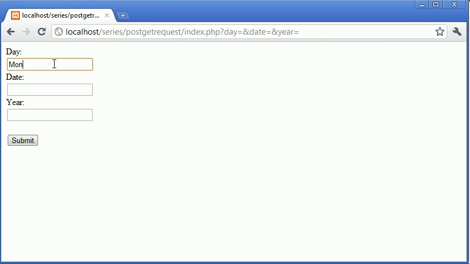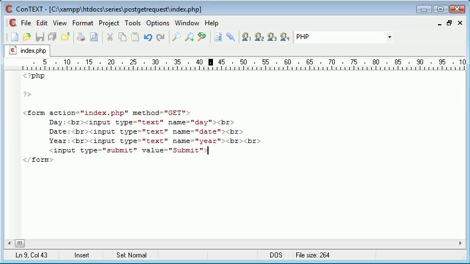So if, for example, I type Monday, I type 31st, and I type 2011, and I click submit, if you look up the top of the page, you can see that the URL has changed. Day is equal to Monday, date is equal to 31st, and the year is equal to 2011. So now we have submitted what are called get variables through PHP using a form. So that's how to create a form and submit them.